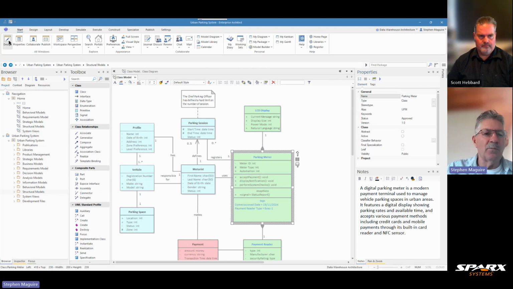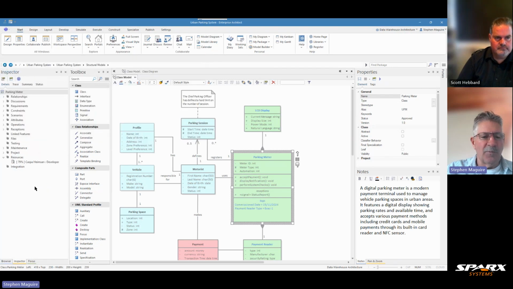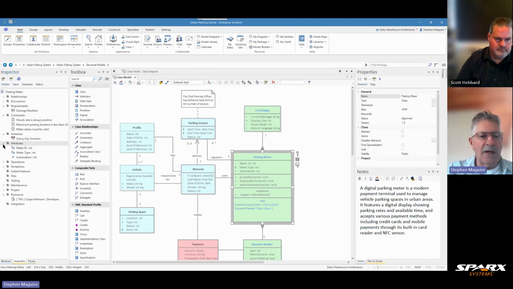So look at that design. And again, you can see there are all sorts of things: properties, notes, windows there, summary, navigate, trace, focus. So let's have a look at this inspect one, for example. And this brings up the inspect window, which I like to think of as an element browser with the parking meter selected there. I can go and look at all sorts of different attributes, operations, all sorts of different properties and other elements that are related to that.